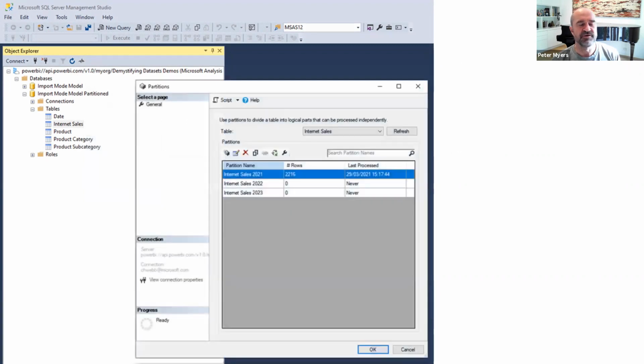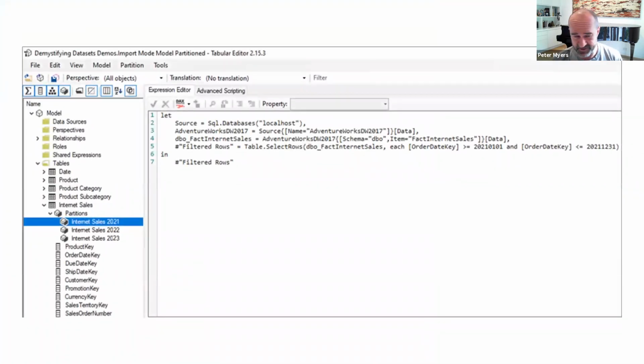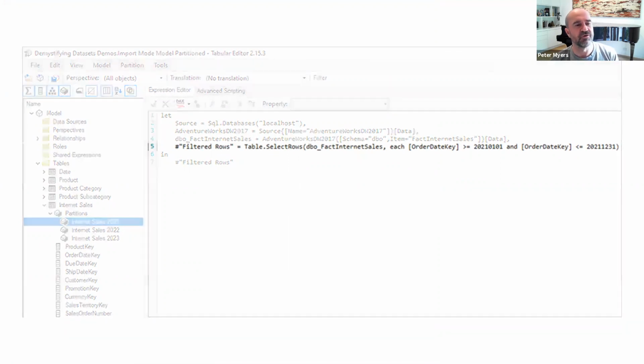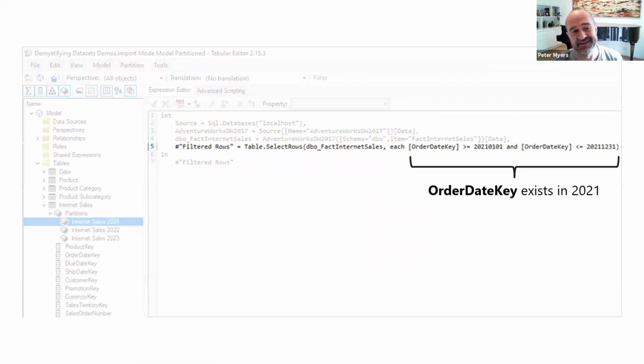And this is where you could go ahead and create or edit or even delete or process the data inside your partition. Now, for each partition, if you use a tool like Tabular Editor, you can see the M query that is used to load data for that partition. And I want to call out the very important filter here that ensures that into the partition for Internet Sales 2021, there is a filter saying only load orders that have an order date that belongs to that year.